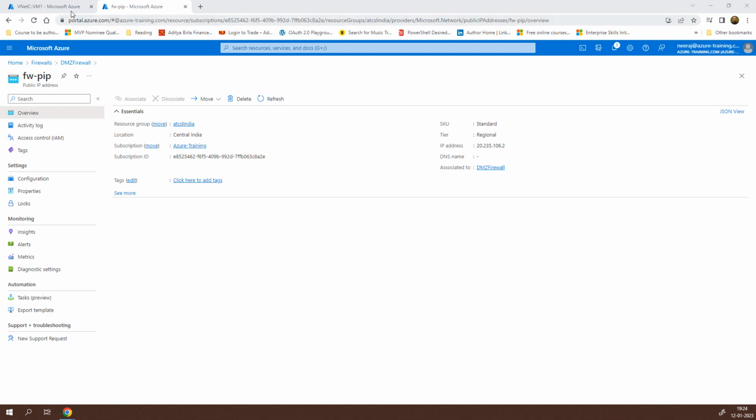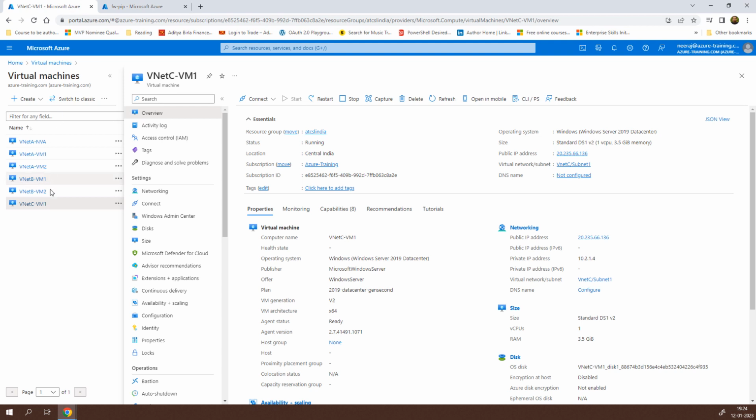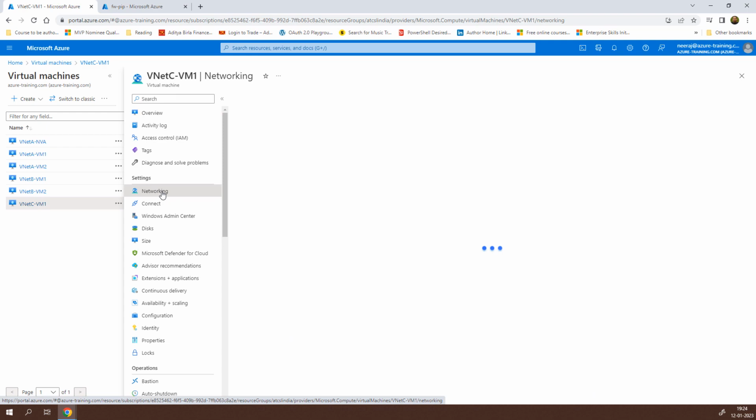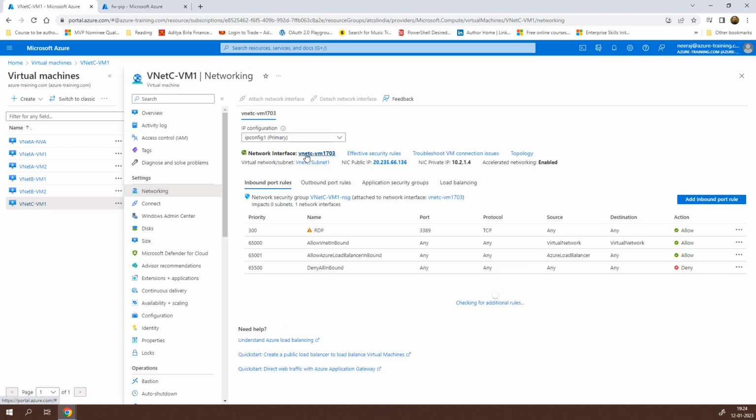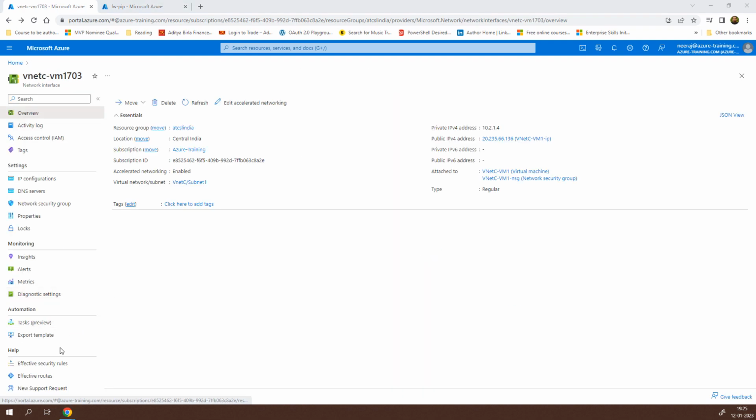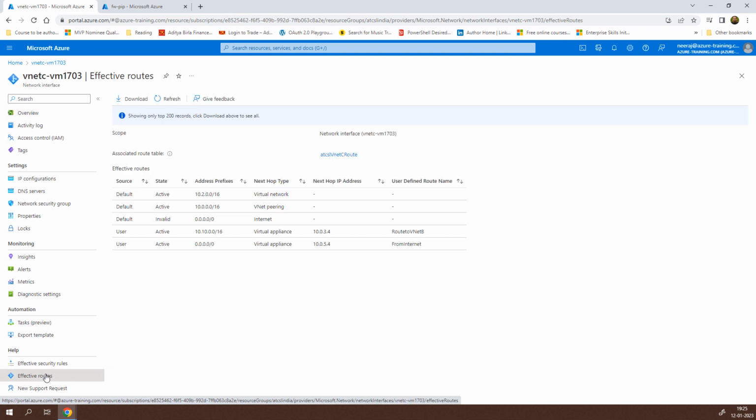So I'll go to my other tab and here on the virtual network C VM1, I'll click on networking and then I'll click on the network interface card and under help, I'll click on effective routes. Here you will notice there are certain active routes, but for the internet, this default route is invalid. And the valid one is the one that we just added. It is a user-defined route and it is for the internet.